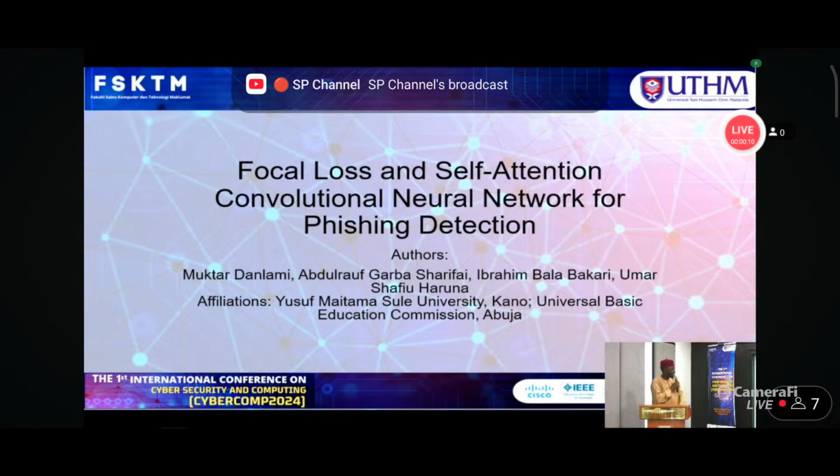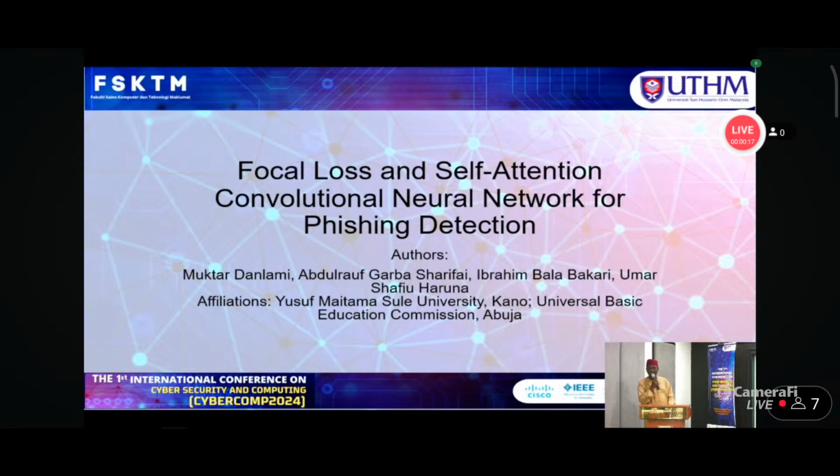Assalamu alaikum once again. This afternoon, I'm here to present my paper, one of our research we're doing on phishing detection. The title of our paper is Focal Loss and Self-Attention Convolutional Neural Network for Phishing Detection. Myself and some of our colleagues are the authors of this paper.